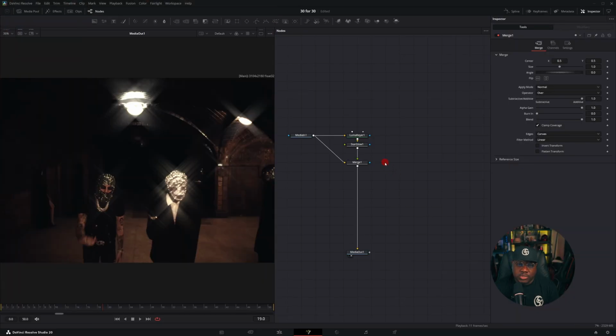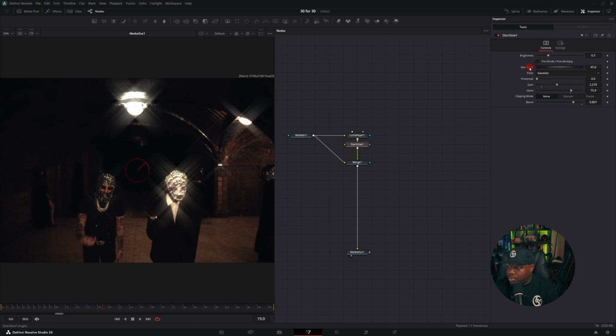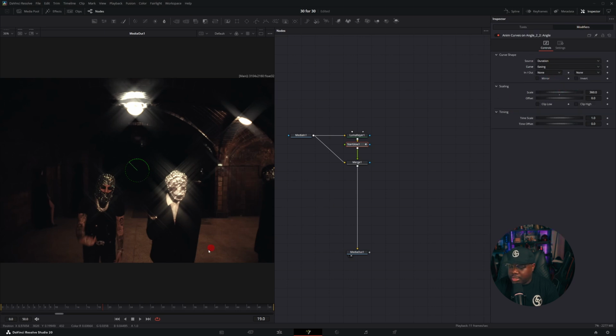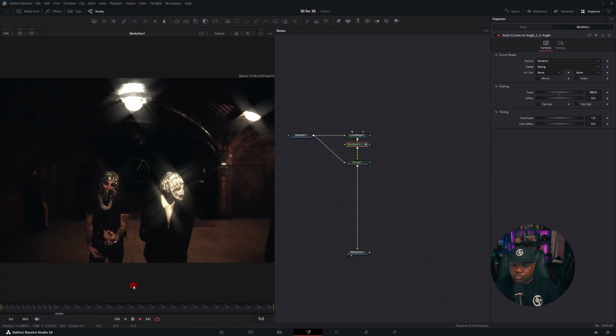If you want to add a little extra flare to it, go back to the Star Glow, go to Star Angle, right click, go to Modify With, Animation Curves, click on the Modifiers tab, change Transition to Duration, change Linear to Easing, and just leave it set at 360. It'll create this rotating glare effect.